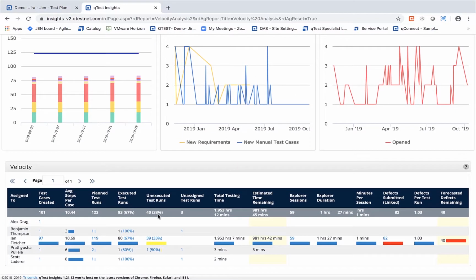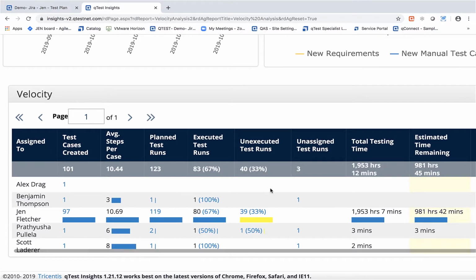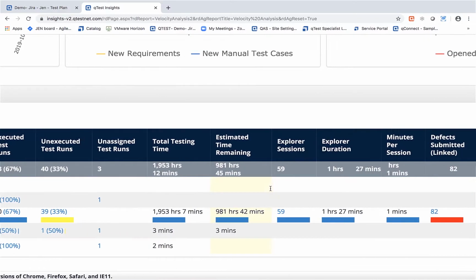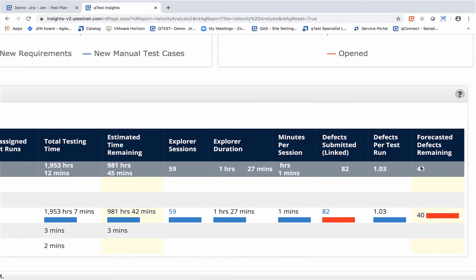At the bottom of the velocity chart shows your team. As discussed in the beginning of this video, who from your team is helping you achieve those goals, and is anyone from the team lagging behind or not creating as many test cases as you expected? You can look at each person of the team, and you can look at the number of test cases created, the average number of test steps, the test runs, and then what you will also see if you scroll across is estimated times as well as estimated forecasting for defects.